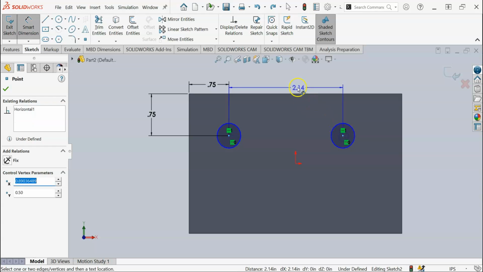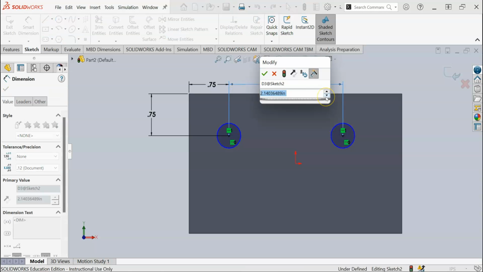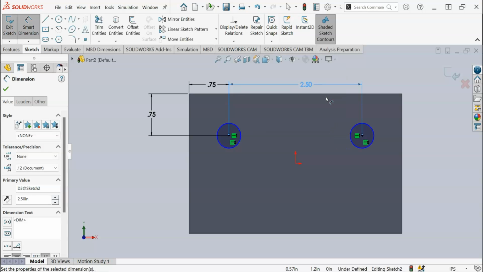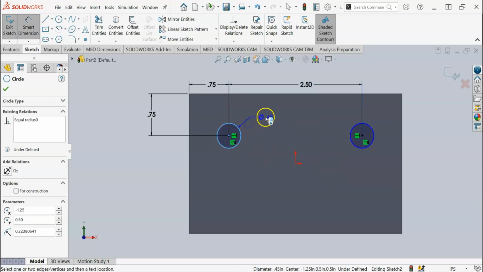Because we need to hold that dimension that it calls out on the drawing. So select the two centers of a circle. Again, with Smart Dimension, you don't need to hold down select, you can just click them. And that is 2.5 inches. My sketches are still underdefined. What are we lacking? That would be the diameter in this case.